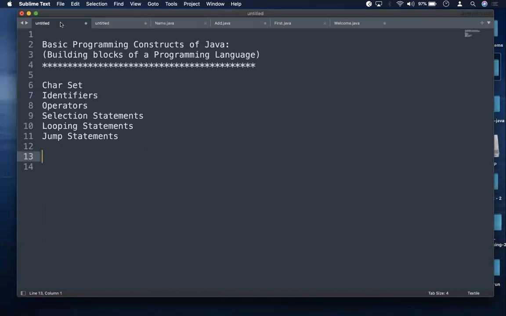Basic programming constructs of Java are also called building blocks of Java or building blocks of a programming language. For any language, whether it may be C, C++, Java, Python, whatever it may be, there are some basic building blocks. One has to understand these building blocks of the language to write better programs.